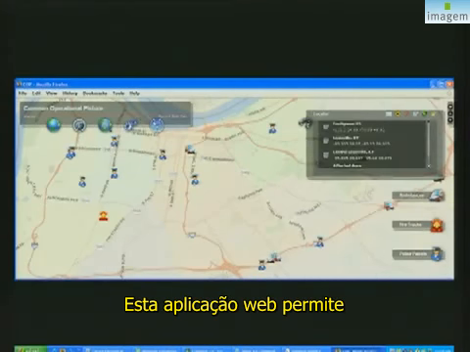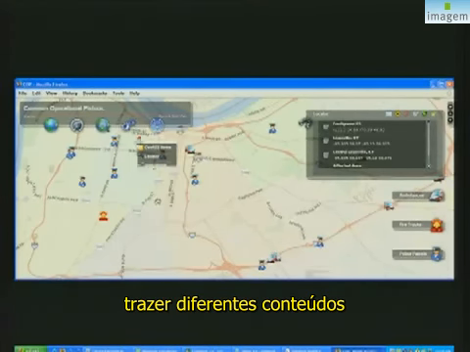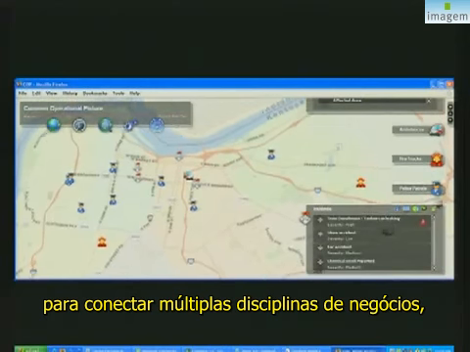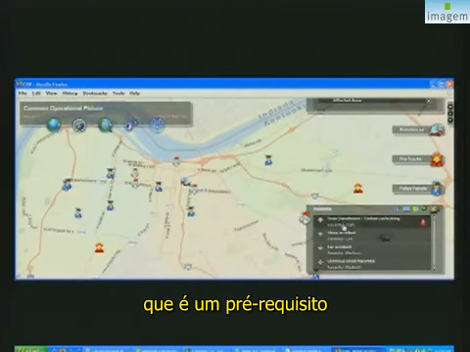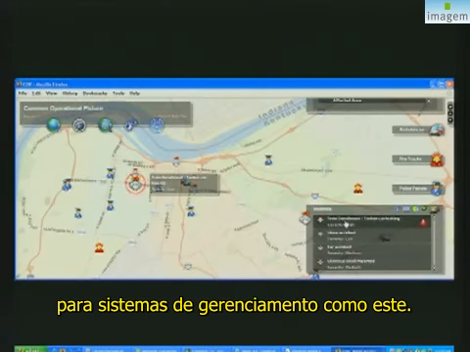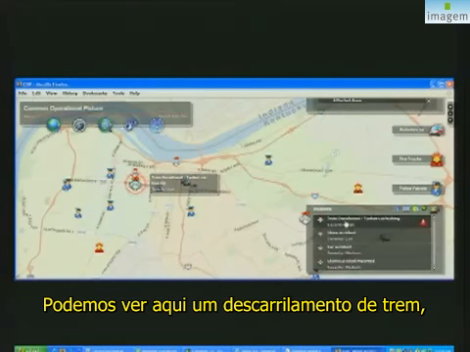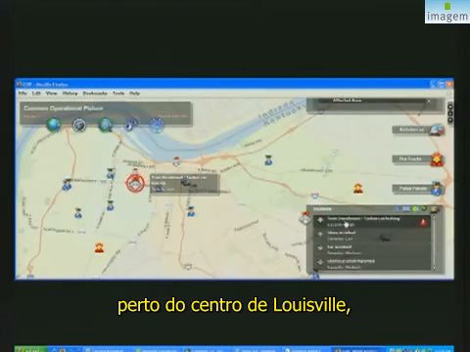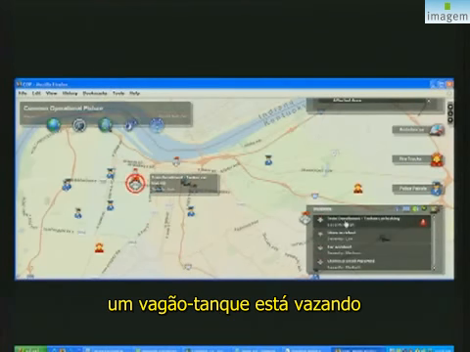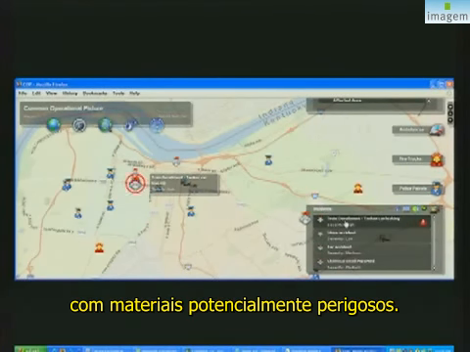Now, this WebGIS allows you to bring in lots of different content to connect multiple business disciplines, which is a requirement for an incident management system like this. I can see here we have a train derailment close to downtown Louisville, and according to the report, a tanker car is leaking potentially hazardous material.